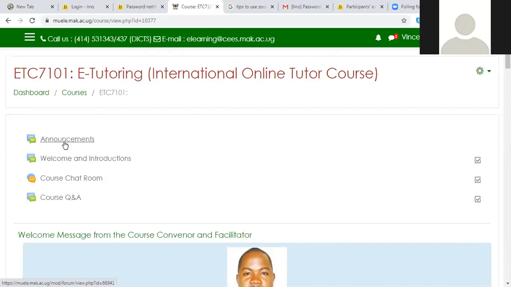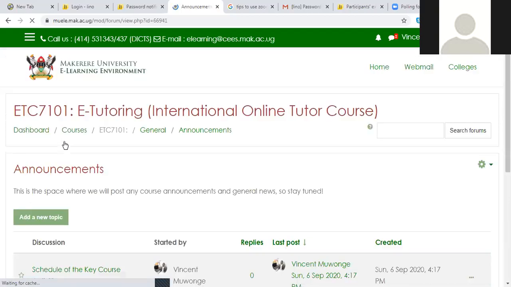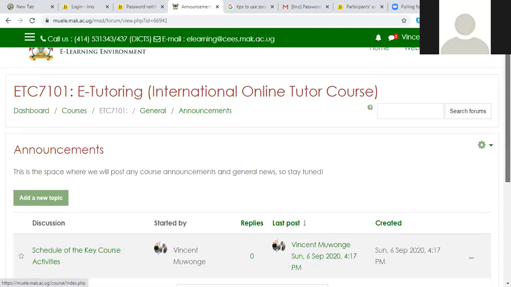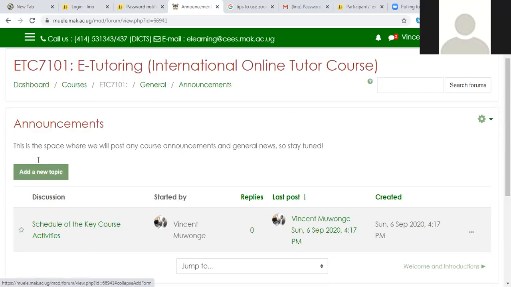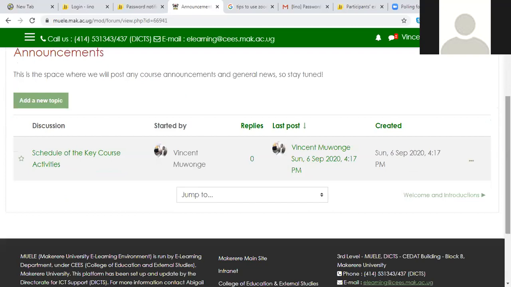Okay. So on this page, first you'll be able to see the announcements section right on top of your course. It is this session where we shall always put the announcements. So every time you visit this page, you should first get to the announcements to see if we have any new announcements put forward. This is the space where we will post any course announcements and the general news. So stay tuned. This is where you're going to access our information about new developments in the e-Tutoring course, etc.